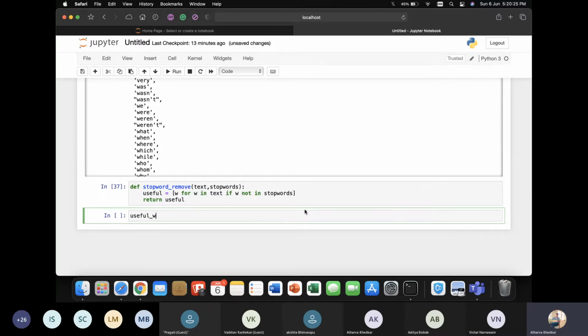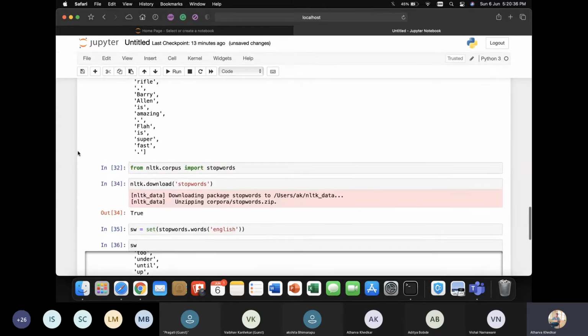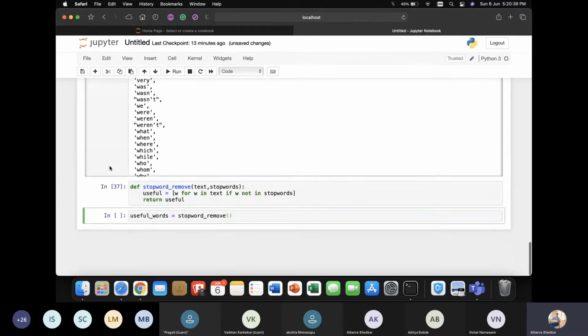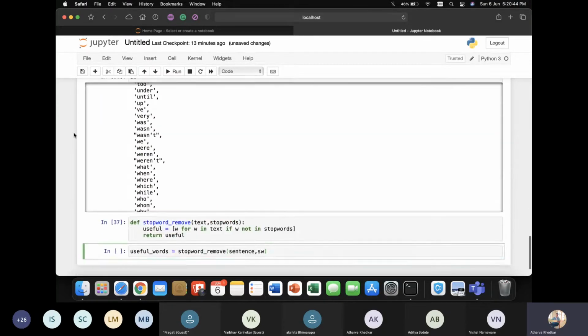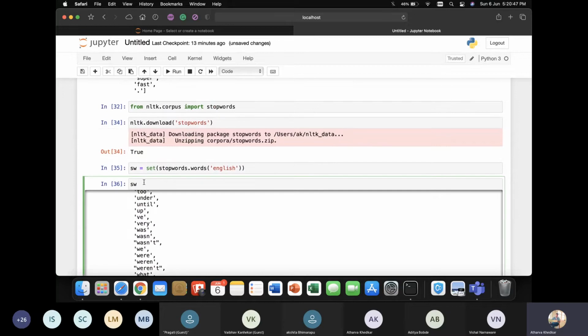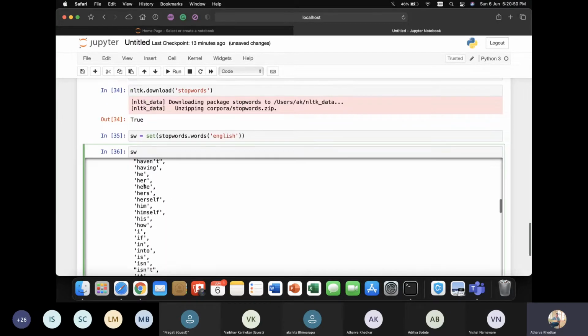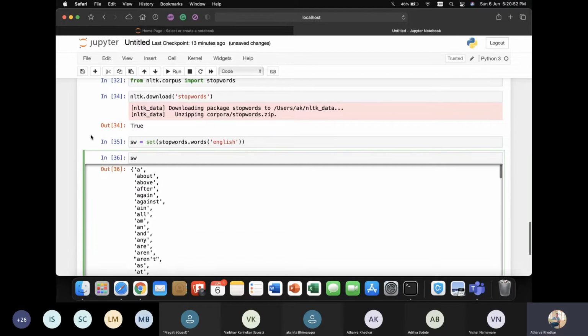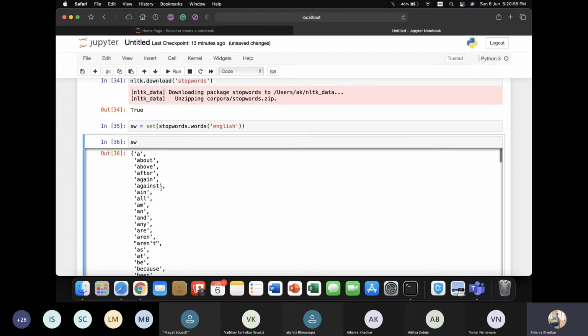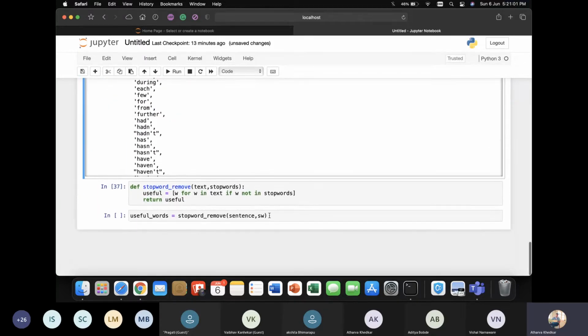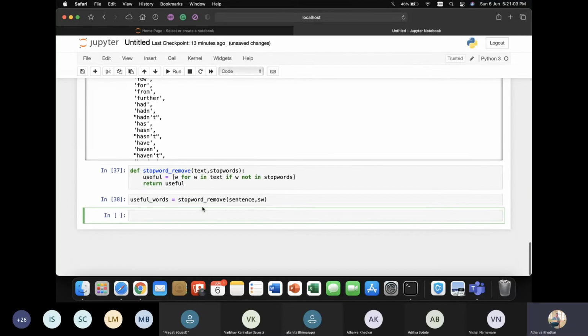So useful words would be stop word removed. I can give it a sentence. What was it called? It was called sentence, right? So sentence and SW. So what is my SW? My SW is my set of stop words, right? If a particular word from this sentence does not belong in this set of stop words, you should keep it, otherwise you shouldn't. So let's see.